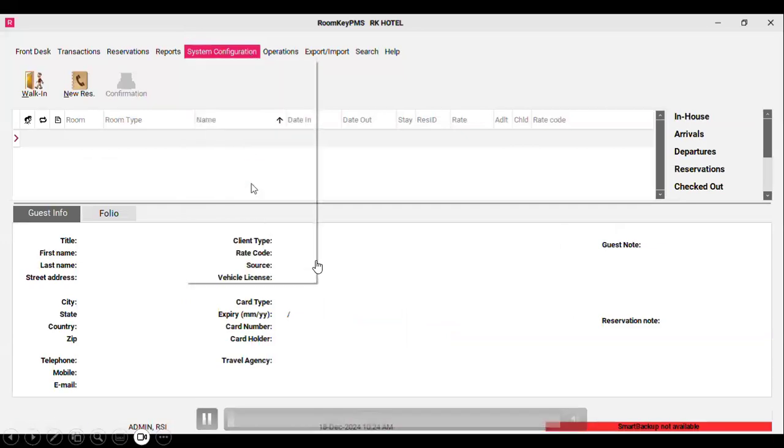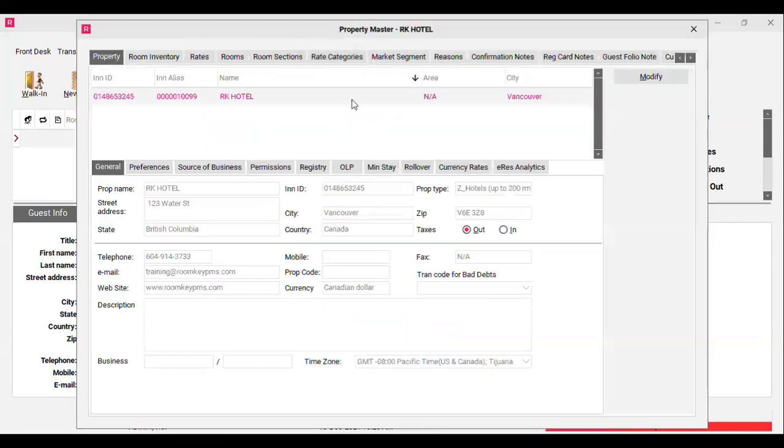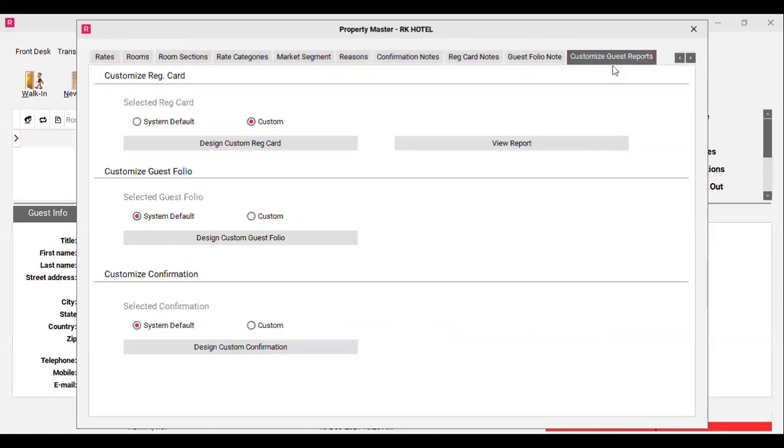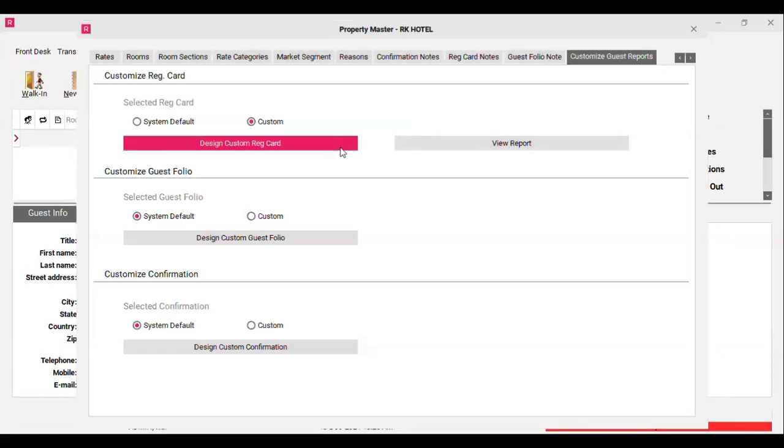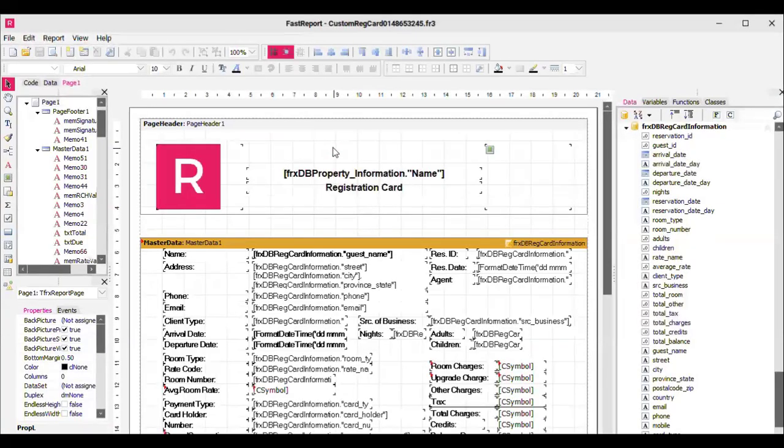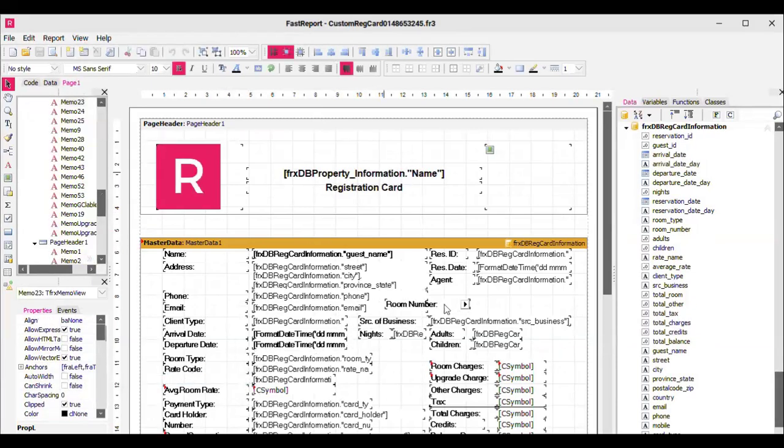So in this video, I'll start from the same place. I'll go to System Configuration and open up the Property module. I'll scroll to the far right-hand side so I can click on Customize Guest Reports, and now I'll click the Custom Reg Card button. This opens up my Fast Report tool, and I'm going to look for the room number field. So we have a room number label that I'm now going to move over to the top right-hand corner. You can resize these fields as well, so I'm just going to resize it to a little bit skinnier there.